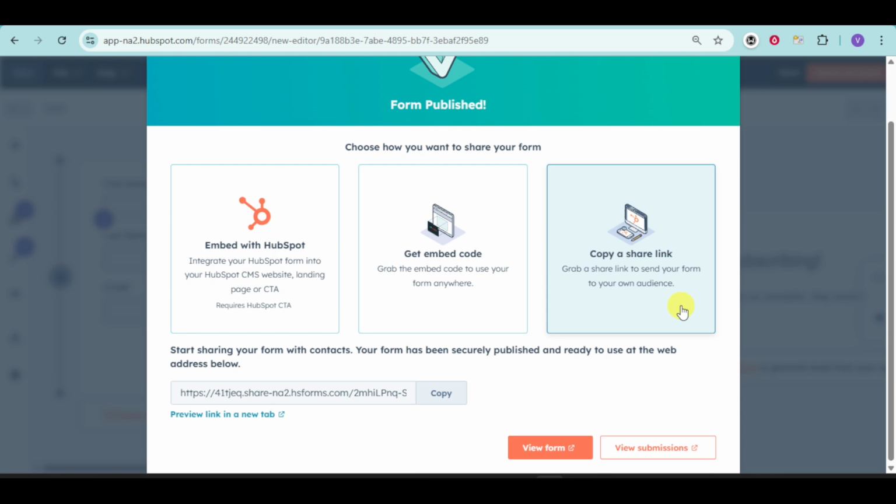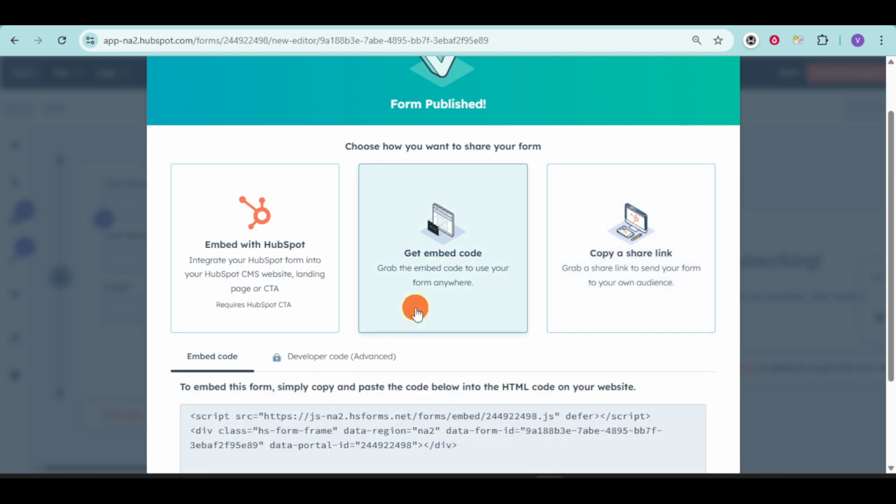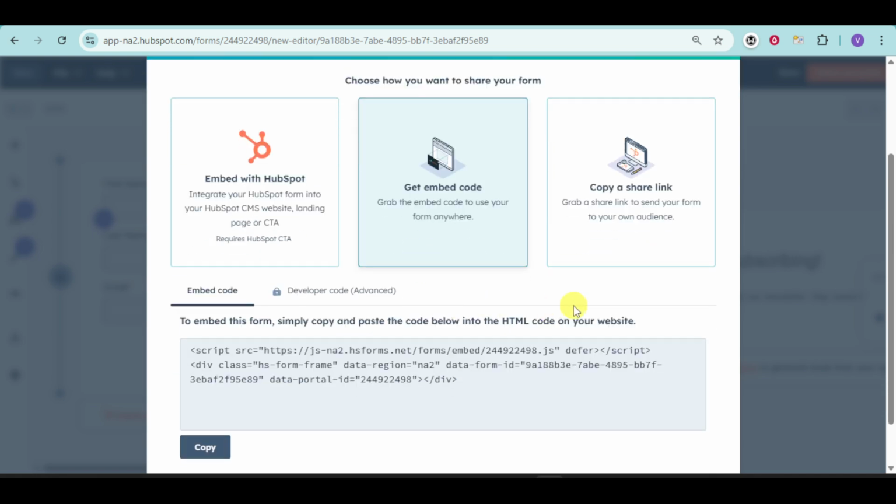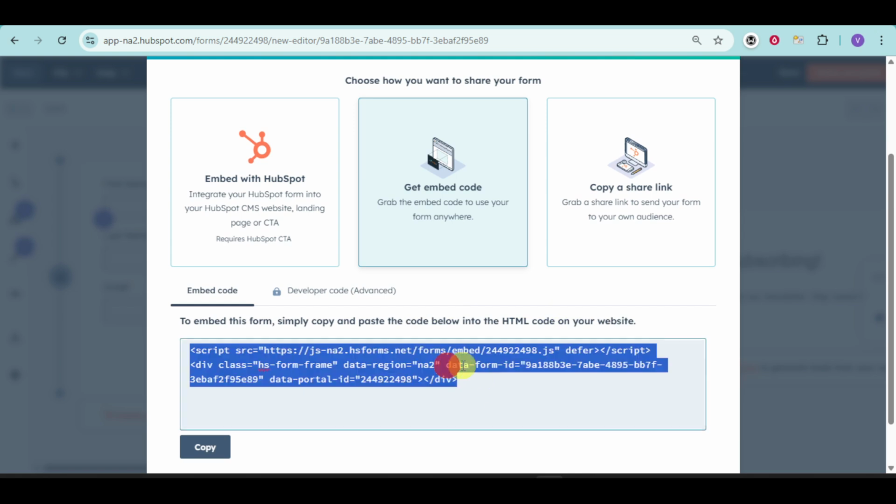Now, usually the GUID is this code snippet, the form ID or data form ID that contains it. You can find it right here in your embed code. Here we have this data form ID. So here we have this 9A188B3E as well as the strings after it. This is actually your GUID. You just need to take note of it and save it.